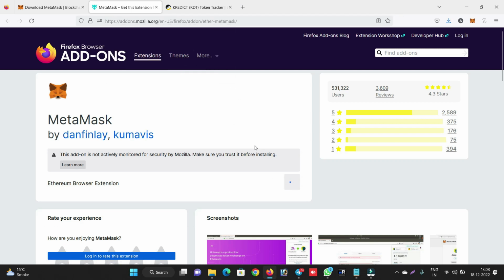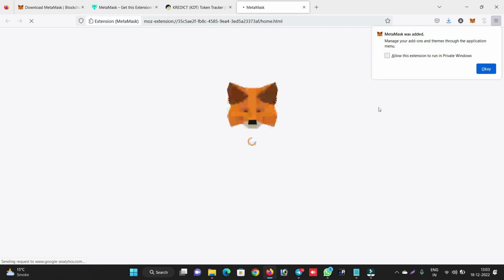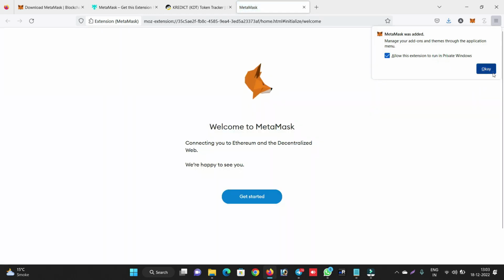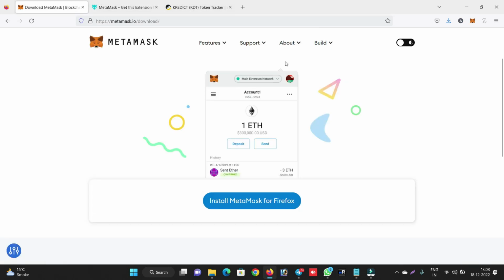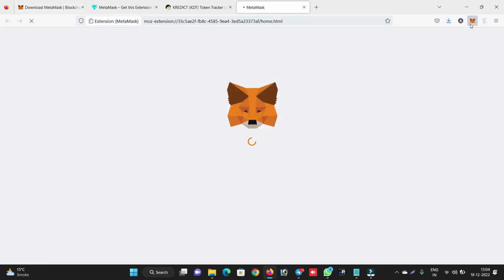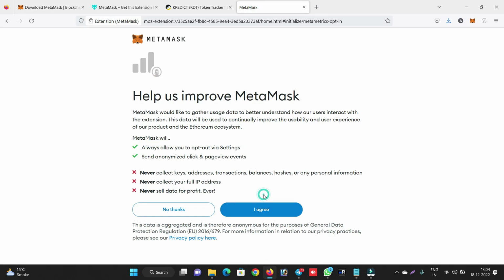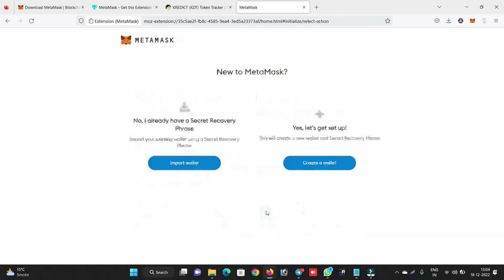So here it comes. Let's get started. I agree. There are two options. If you want to create a new wallet, do it here, and if you want to import with your secret phrase, import from here. So I'm creating a new wallet.